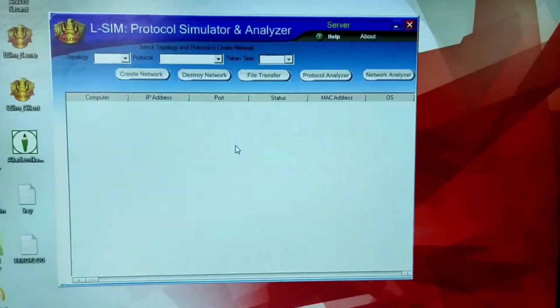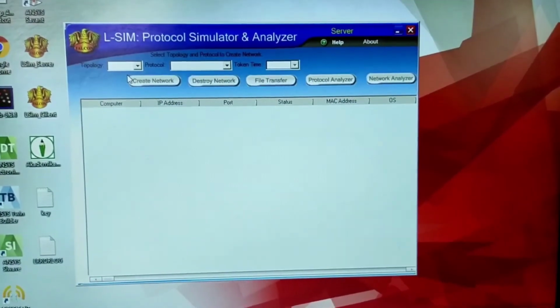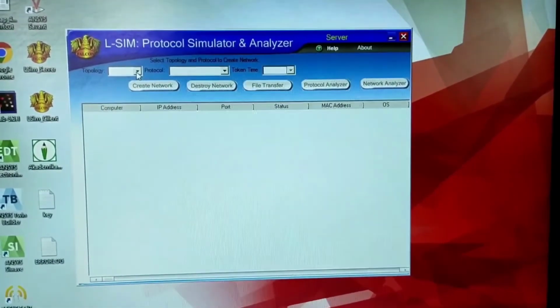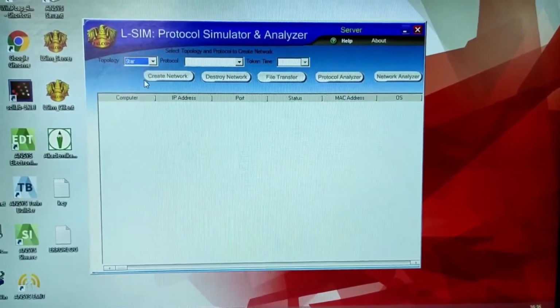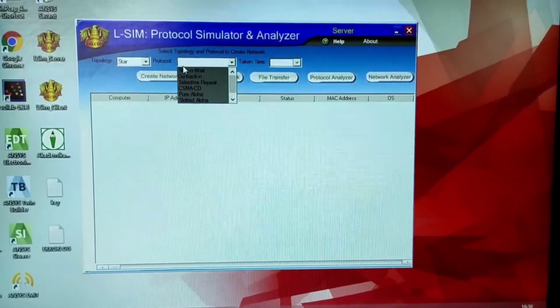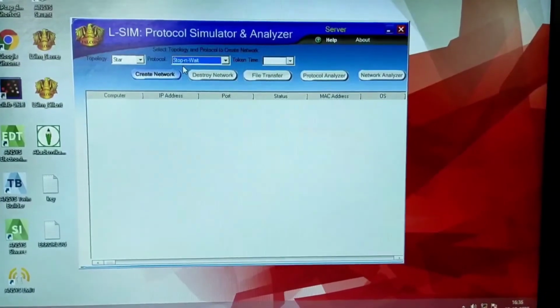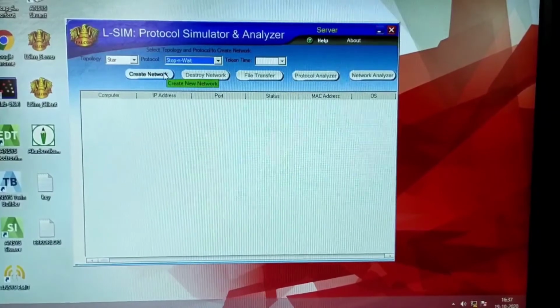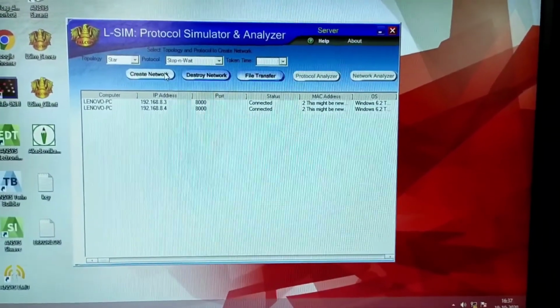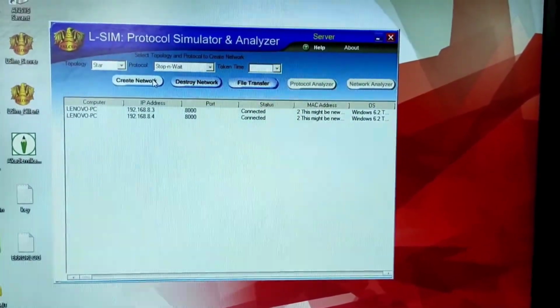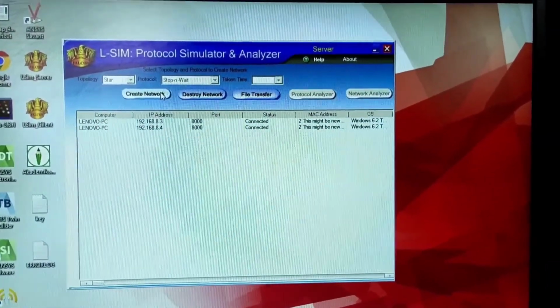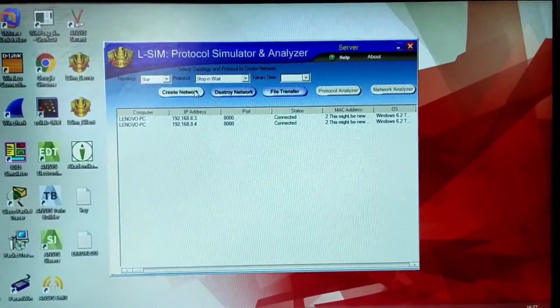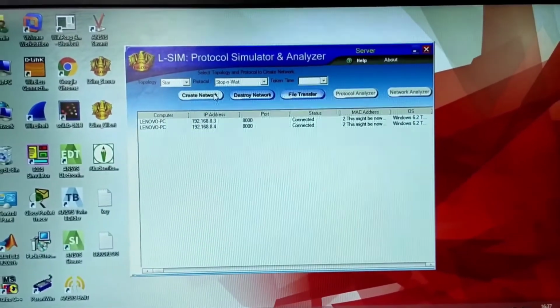As soon as you configure this, you will be prompted for configuring topology. As we know, we have configured these machines in star topology. The protocol, any protocol you can select for testing purpose. Let us say stop and wait, and then you have to click on create network. As you can see, being a central server, it will show you the ID of the remaining 2 clients, 8.3 on left side and 8.4 on right side. Let us see the situation on the client part.